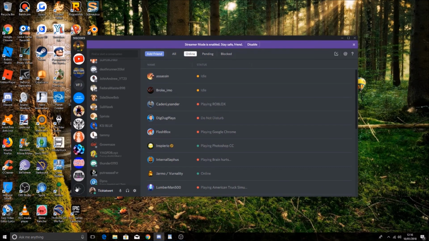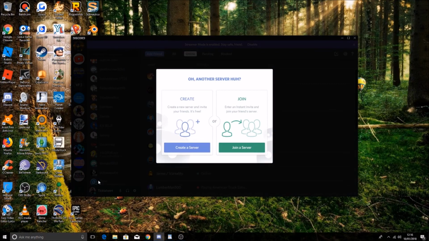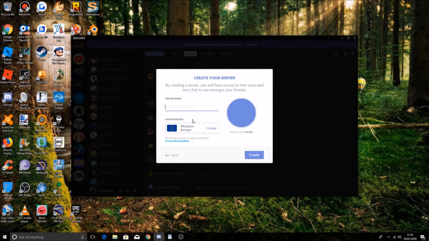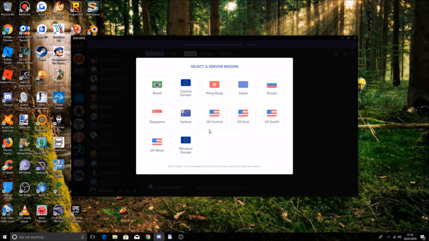So scroll down, and to make a Discord, just click this little plus button here, and then you just create a server and call it by a server name. I'm just going to call it server setup test or something like that. You can call yours whatever you want. You can change your server region to whatever. It's in Europe, so I'll just leave it at that.